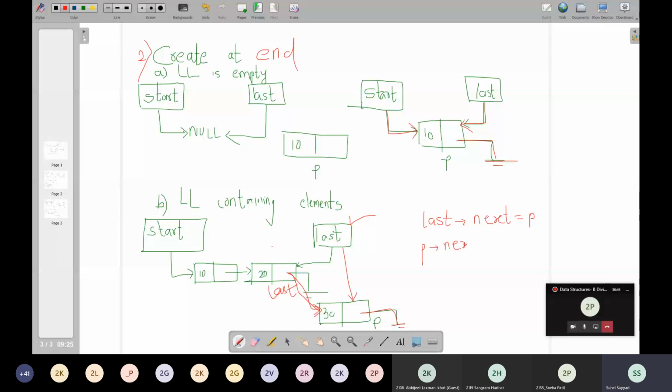That is P's next is null. So this statement will be executed. Then we have to update the last value, right? So this last should now be pointing to P, which is the newly created last node for us. Are you getting this, my dear students?